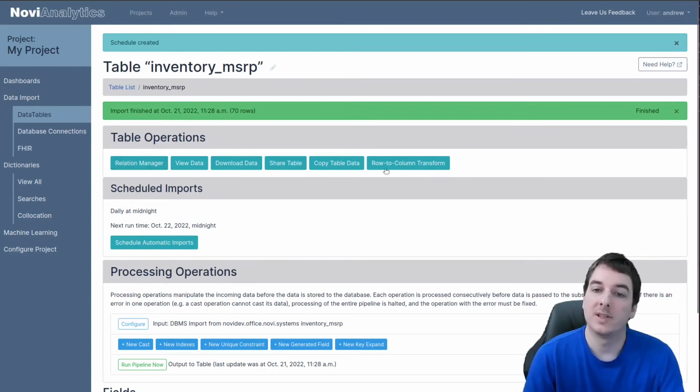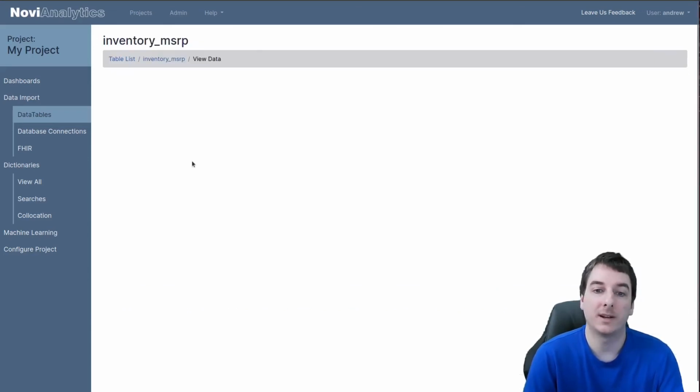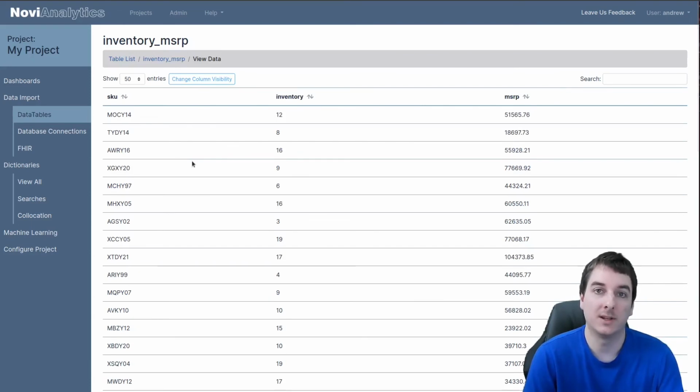Now let's talk about some of these table operations up above. The relation manager is how we can fuse data together from multiple tables, and we'll be going over that in detail in another video. You've already seen the view data, where you can get a quick look at what's in your database. More detailed looks and data analysis can be done with dashboards, which we'll also be going over in detail in another video.